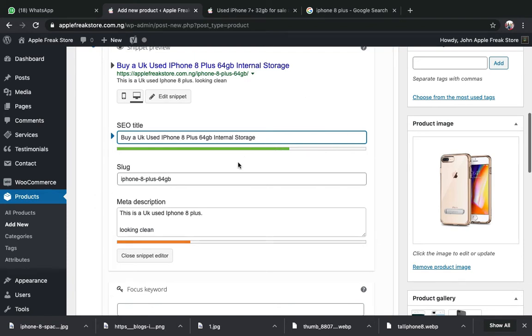If I just keep typing nonsense now, it will no longer be showing green. It just shows the orange, which it was before. So I'm going to delete this out, and you see it's now back to green.